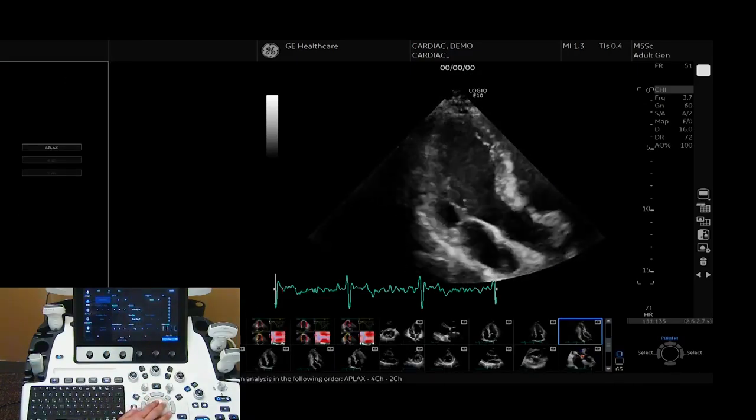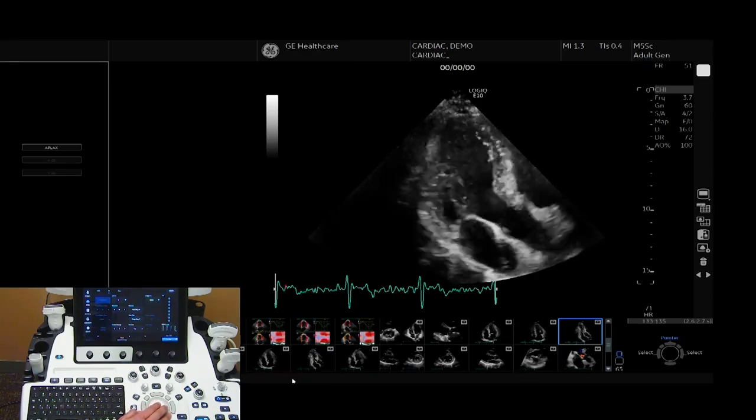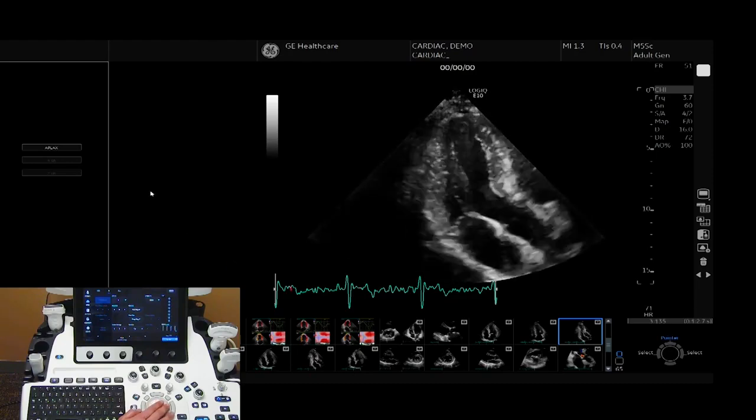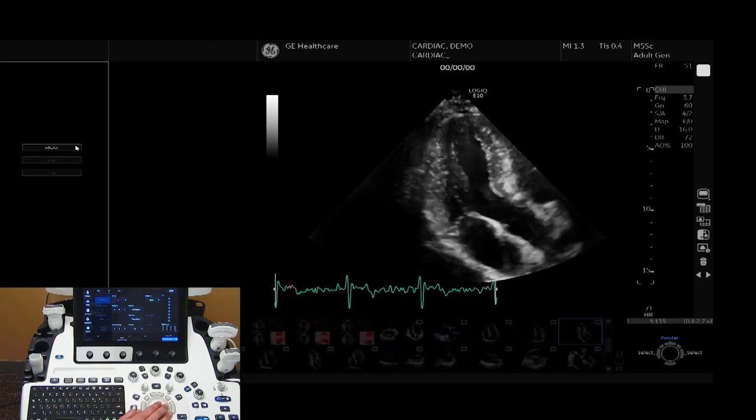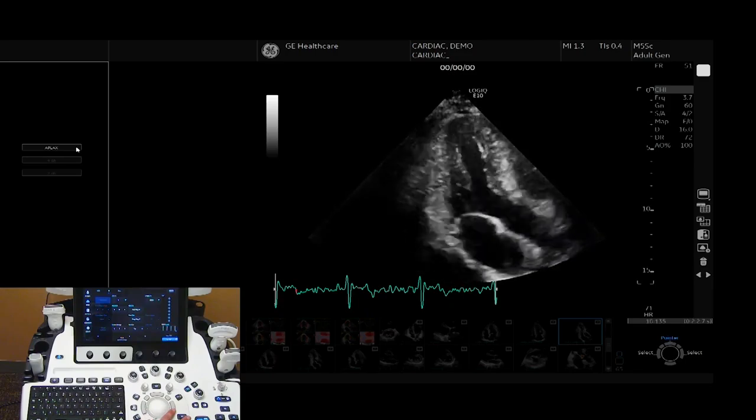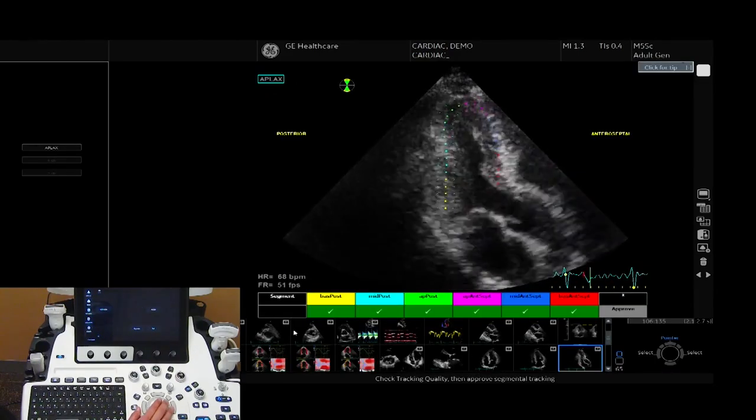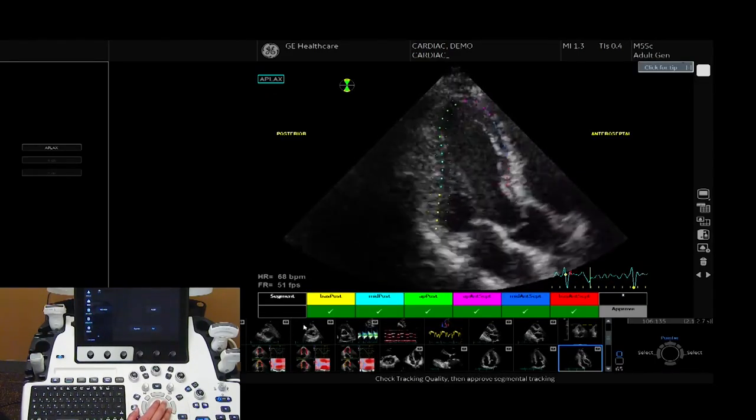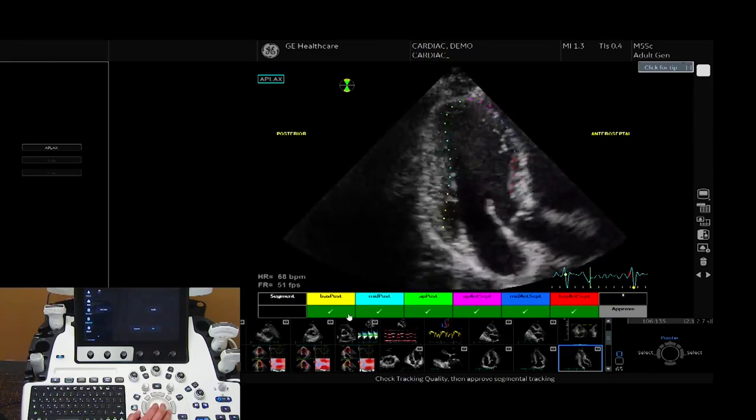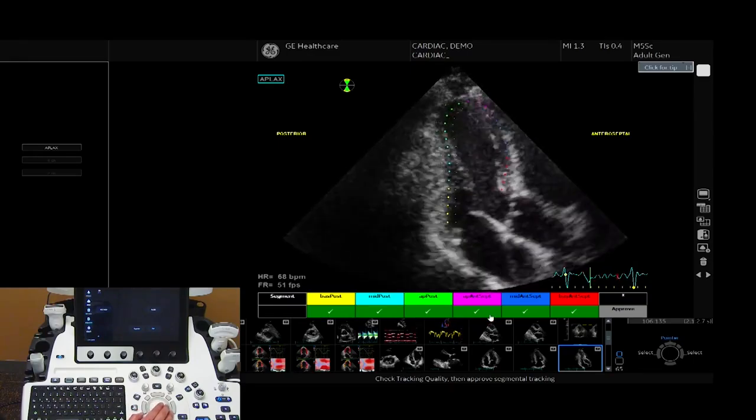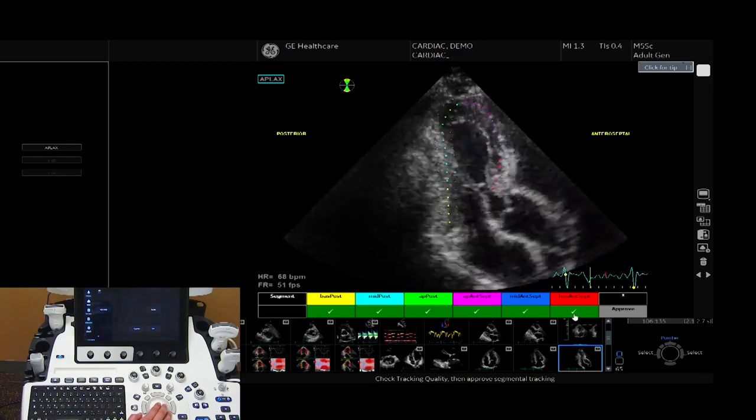If you notice, down here it says Perform Analysis in the following order: 3-chamber, 4-chamber, and 2-chamber. I'm now going to select the first required view, which is apical parasternal long axis, shown here on the display. I'm going to use the right trackball key, and the system is doing the speckle tracking calculation. Once the speckle tracking is complete on the 3-chamber view, you will notice that you have a green check mark under each segment, letting you know that the system likes the speckle tracking.